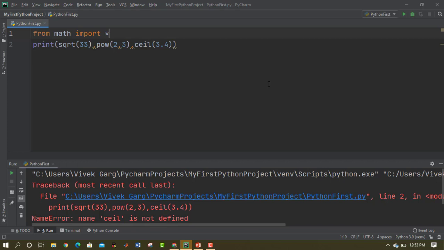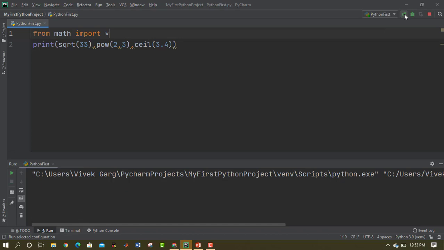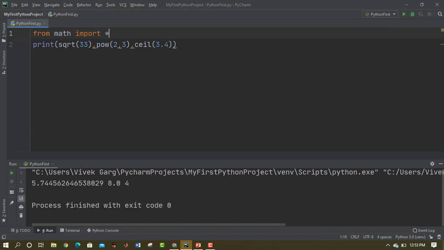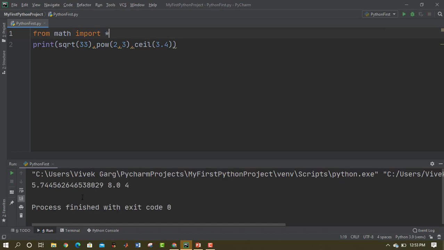So let me now run this. See, now we don't have to write math.sqrt, math.power, math.ceil here. Instead, using this method, from math import star, the need to write math.sqrt, math dot the method name, is eliminated. Importing the math module like this eliminates the need to write math.sqrt.